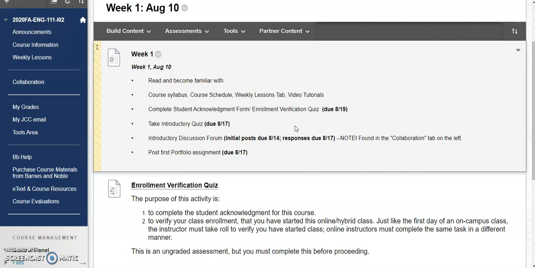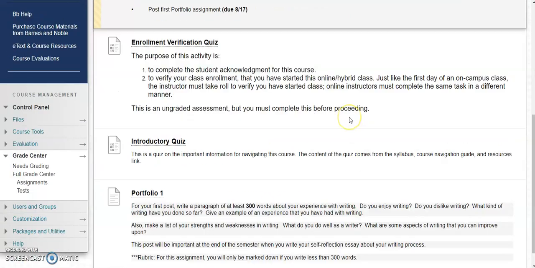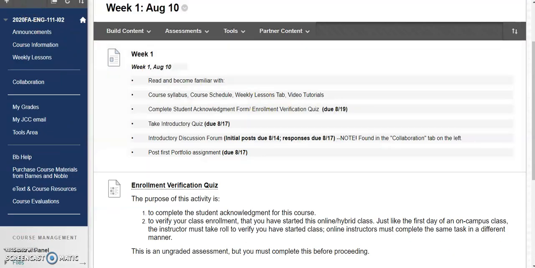So if you're not able to turn stuff in on time, you have to let me know ahead of time if you want an extension. If you just forgot or you just didn't do it, too bad. No late work is accepted. All right, that's it for week 1. Go ahead and have fun doing it.